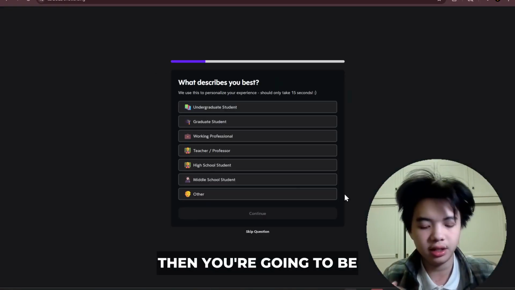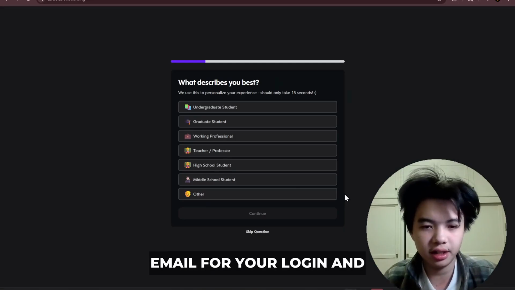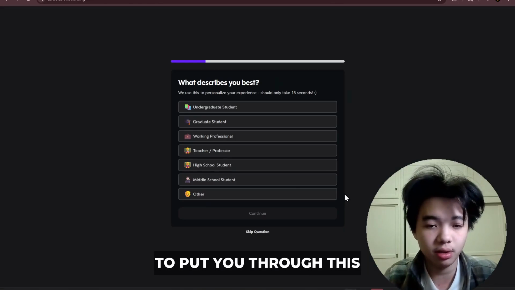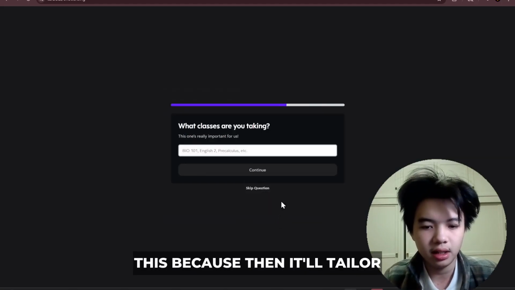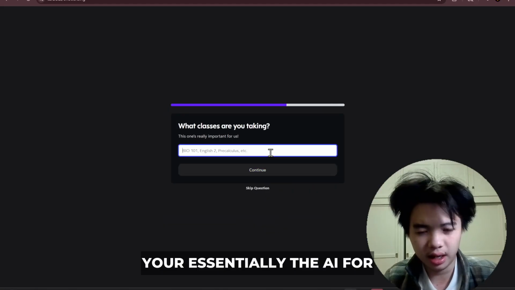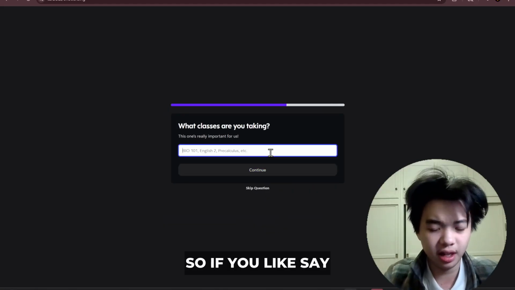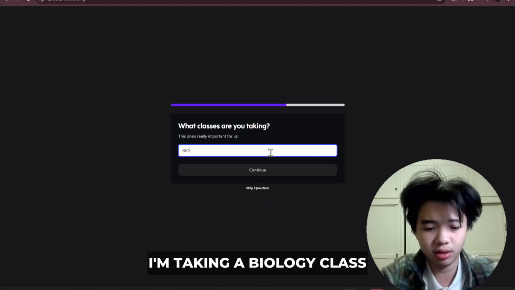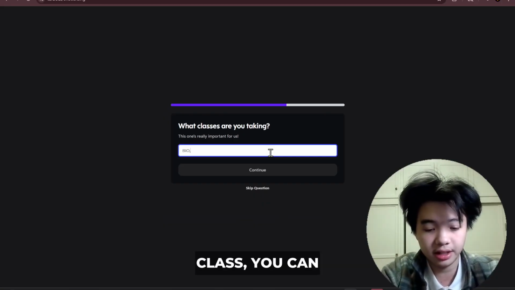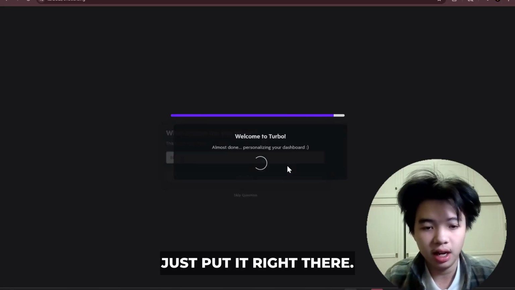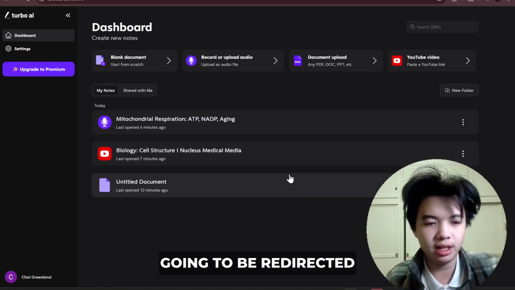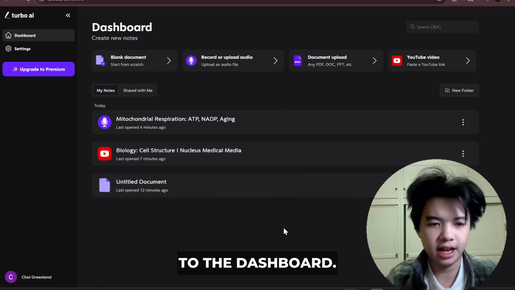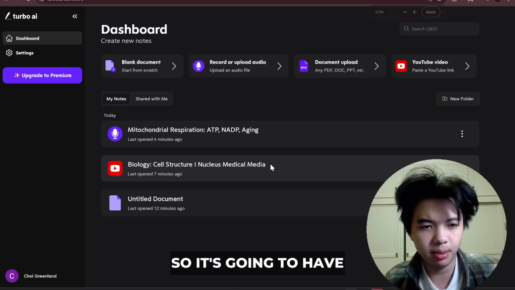Then you're going to be directed to put in an email for your login, and then it's going to put you through this onboarding. So you can just answer this because then it'll tailor essentially the AI for you. So if you say I'm taking a biology class or maybe a computer science class, you can just put it right there. And then as you continue, it's going to personalize it for you, and then you're going to be redirected to the dashboard. So it's going to have this dark sidebar.